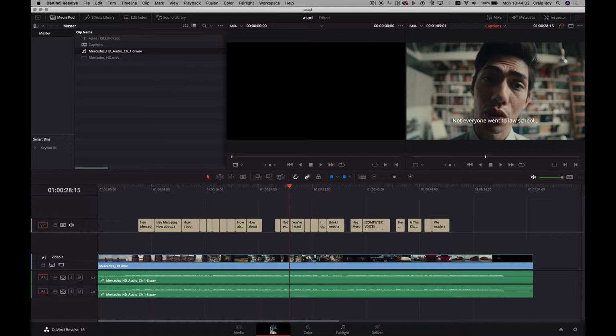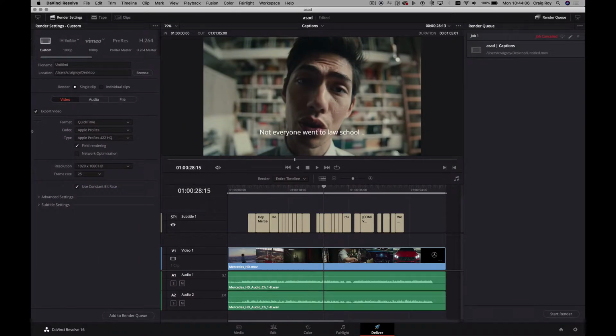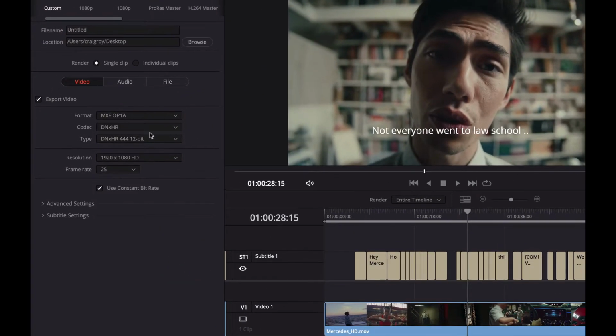So how do you get this out? Well, this is really cool. In the Deliver tab, you come up through here and I'll show you how you'd normally get out through XDCAM. And ironically, if you do DNX as a codec in the MXF wrapper, it will take the captions for the ride. So again, Blackmagic's aware of this. They know what's going on, so we'll wait for an update and see what happens there.